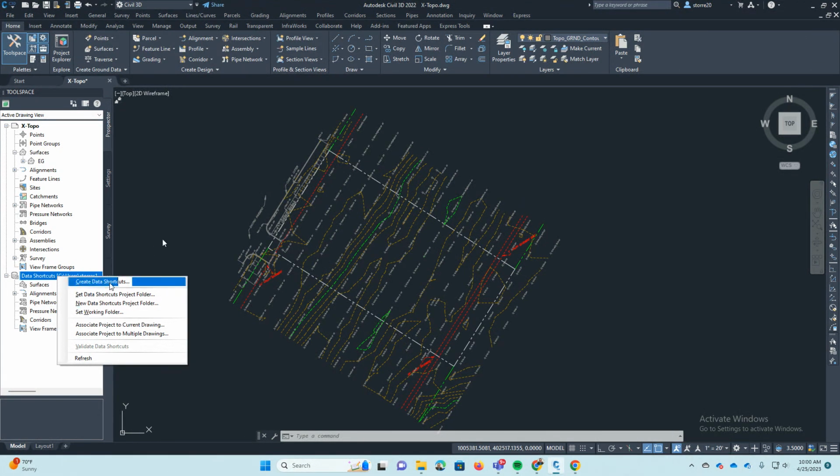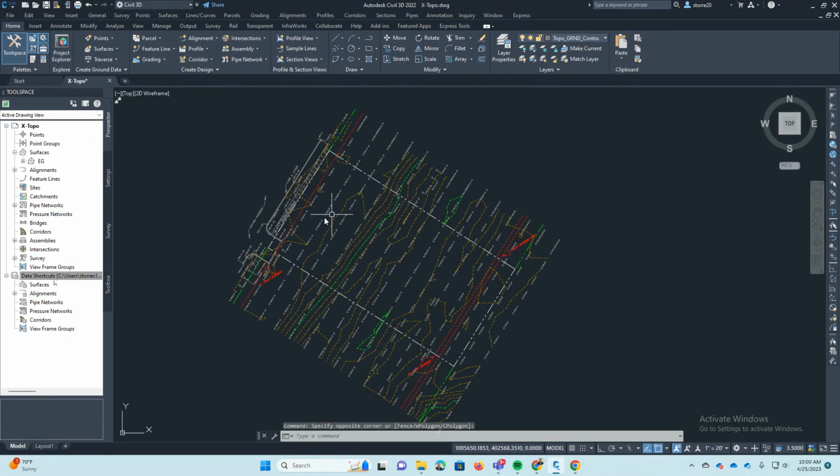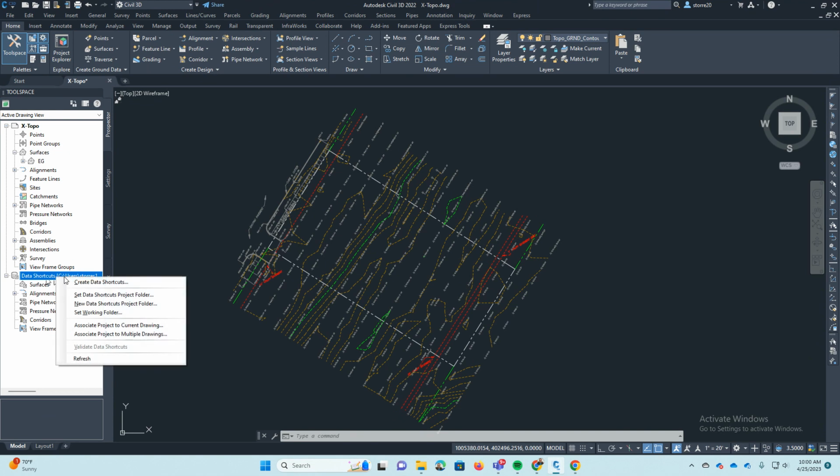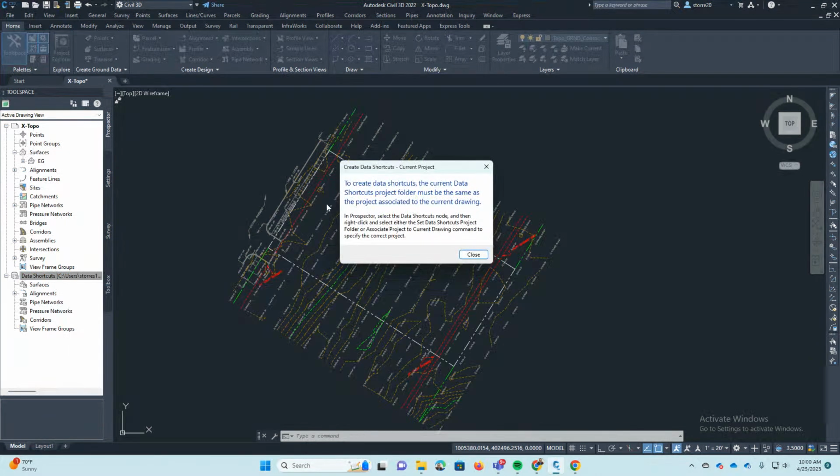So now the other thing is we need to add the existing ground surface to the shortcut to then be able to share it within the final project drawing. I really hope that's not too confusing. So now that we have this data shortcut, I'm going to right click and create the actual data shortcut. Okay, I missed a step.